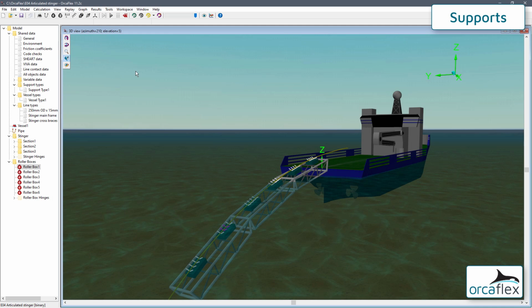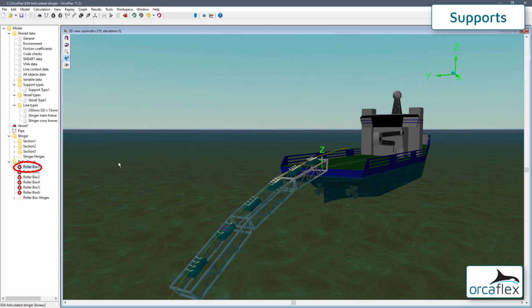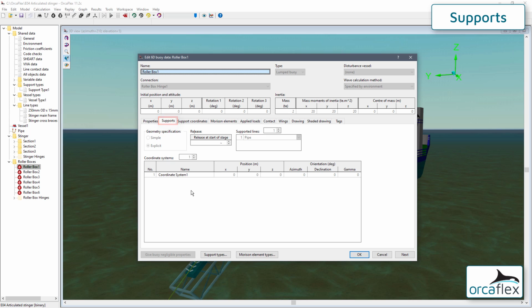The last contact model we will look at in this video is supports. Supports are available on the supports page of both vessels and 6D buoys. They are active in statics and dynamics, and the contact is enabled by selecting one or more lines to be treated as supported lines. The contact model is line segment to cylindrical penetrator and is similar to the spline penetrator line contact model.